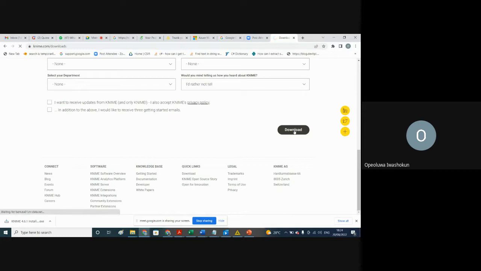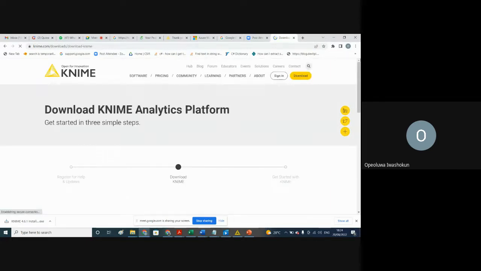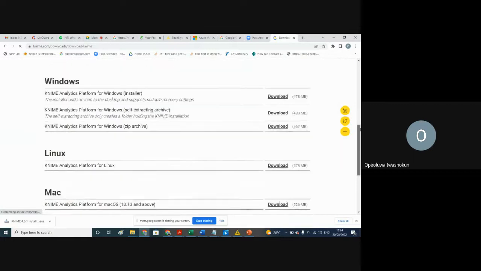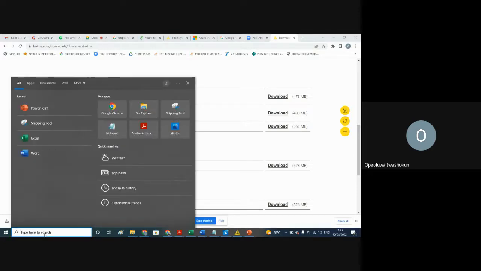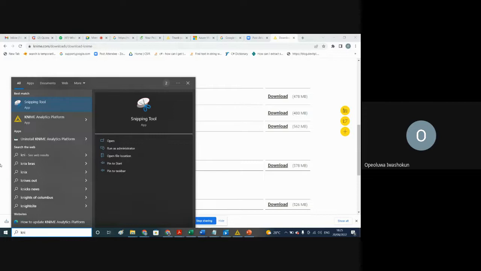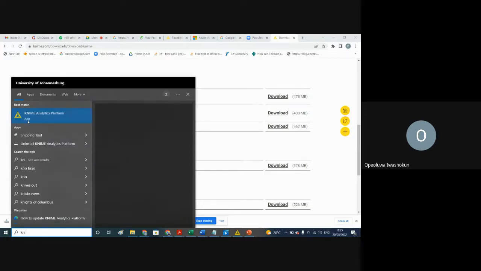I already downloaded it before, so I'm not intending to download again, but that's the step. You download the installer, right? And then you follow the instructions to have it installed on your machine. So this is the step to download NIME Analytics. Once you are done downloading and installing, you simply open your NIME Analytics app. I already have it opened.